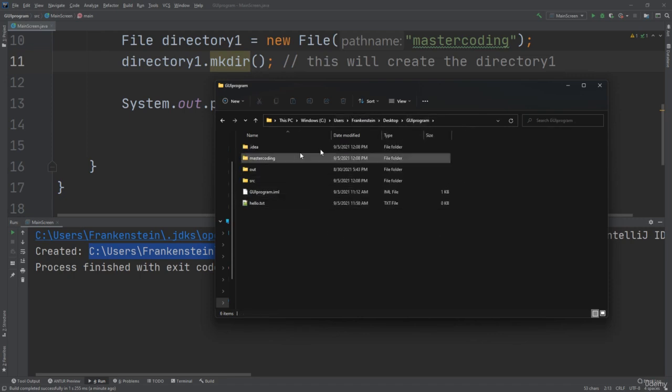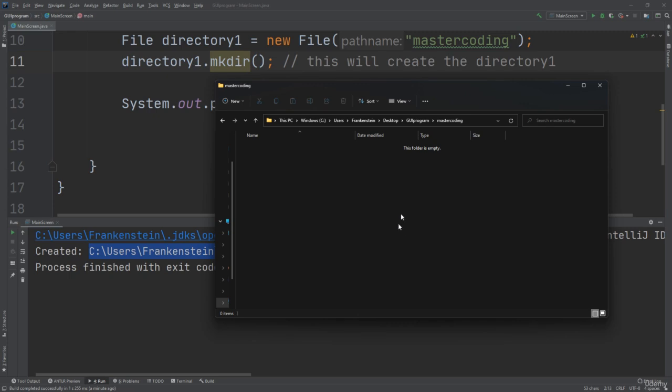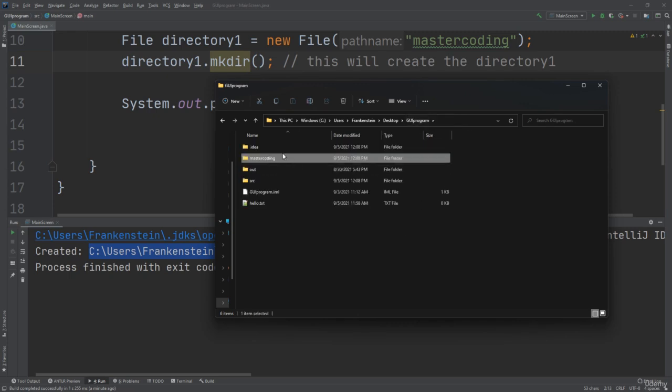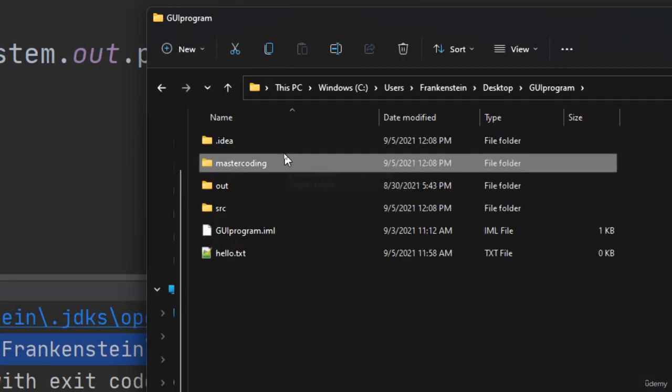This is the source code of my program, this software. And this is the directory that we have created. Date of creation, it is the same date now. And this is the directory that we have created. And it is of type folder. Okay, so this is the way how to create directories by using the mkdir method, and we get the absolute path by using getAbsolutePath.